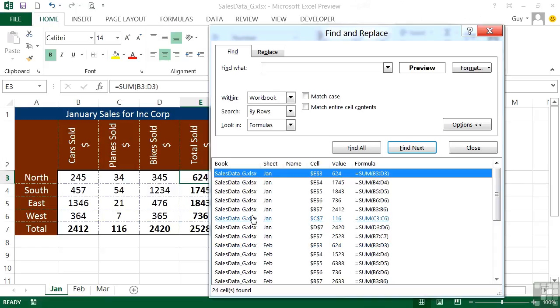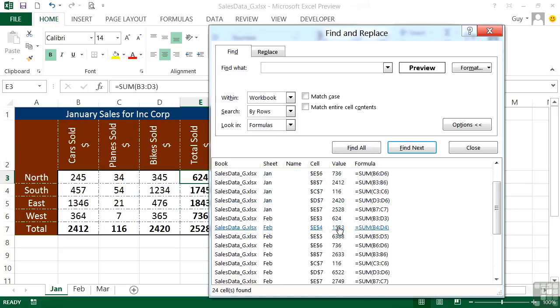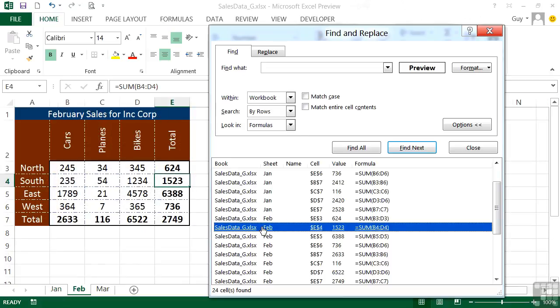So it's all the same file, Sales Data G, different sheets, January, February, and March. And then different cells on each of those sheets are bold. And it even gives me the value and the formula within that cell. So I may be interested in this one here, 1523 on February. And one click anywhere along the line takes me to that cell, E4 on the February sheet. So that's using Find All.